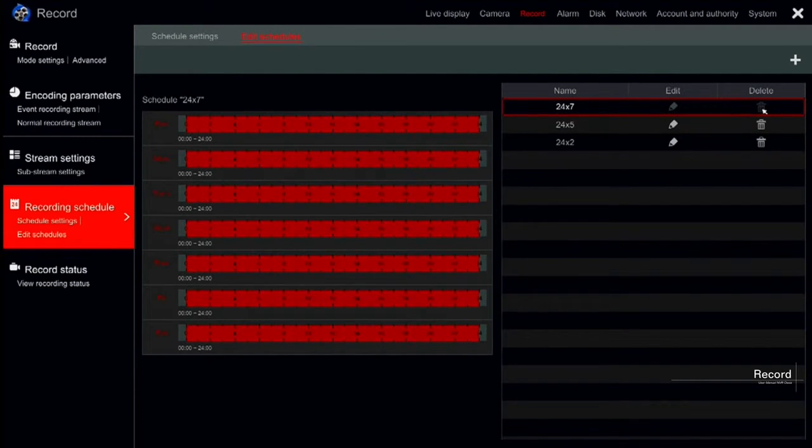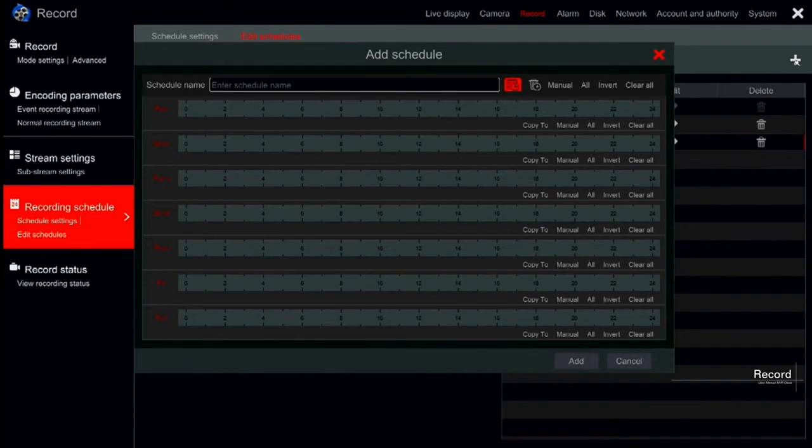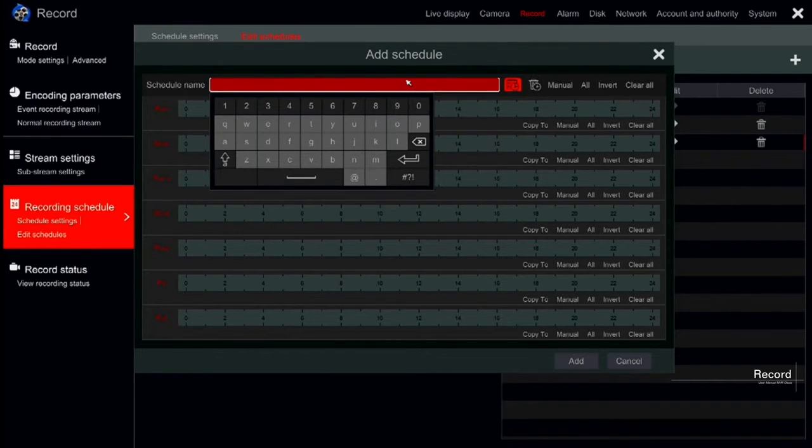24/7 schedule cannot be deleted or modified, while 24/5 and 24/2 can be edited or deleted. Click the schedule name to display the detailed schedule information on the left side of the interface. The lines on the left stand for the 7 days of the week. Each line stands for the daily 24 hours. Red marks the active selection, and gray marks inactive selection. If you wish to edit an existing schedule, click on the pencil icon next to it. If you wish to create a new schedule, click on the plus button on the top right corner.